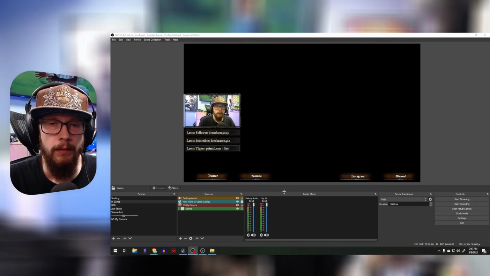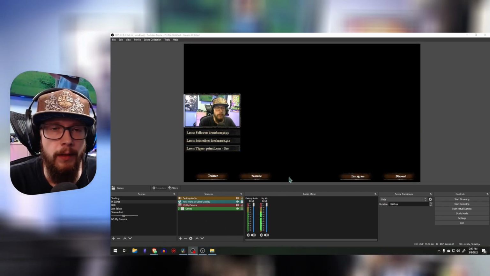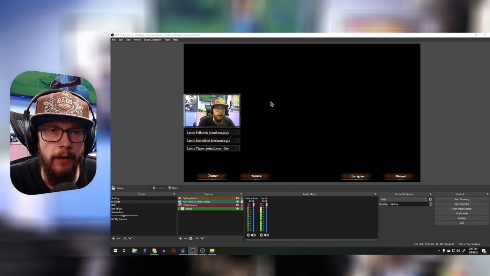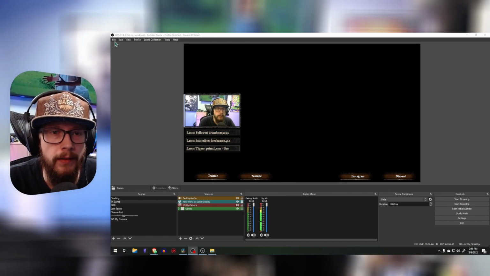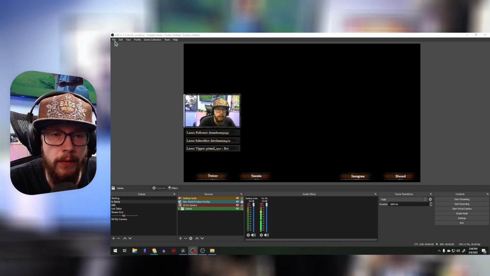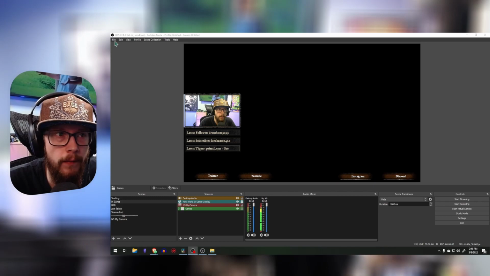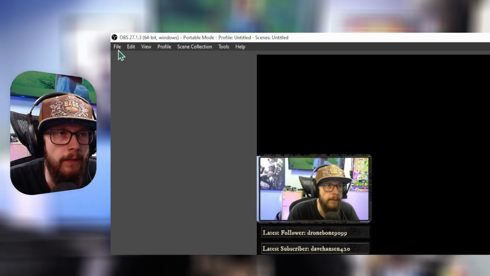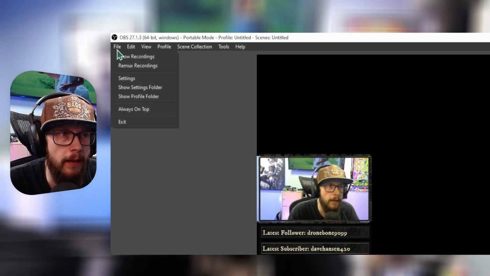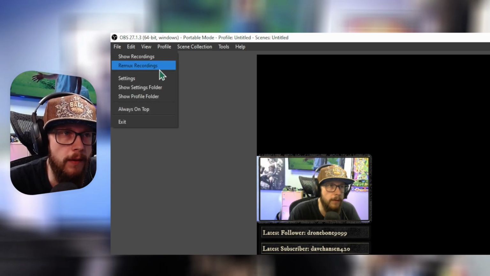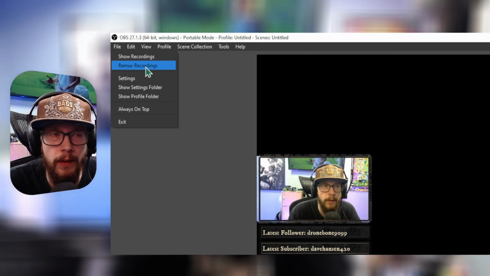Now, the last thing I need to show you before we end this recording in OBS Studio tutorial is how to remux your recordings so that you can edit them inside of any other editing software. So just like before, we're going to head up to the upper left-hand side of OBS Studio, hit File, and instead of Show Recordings, we're going to click Remux Recordings.